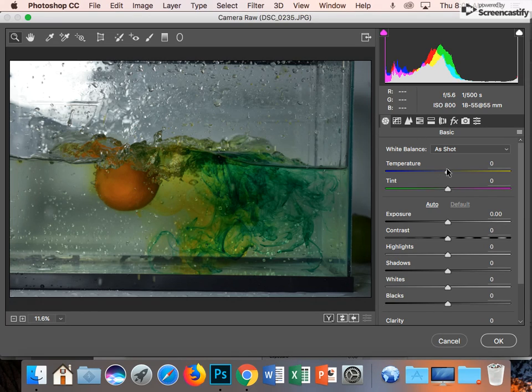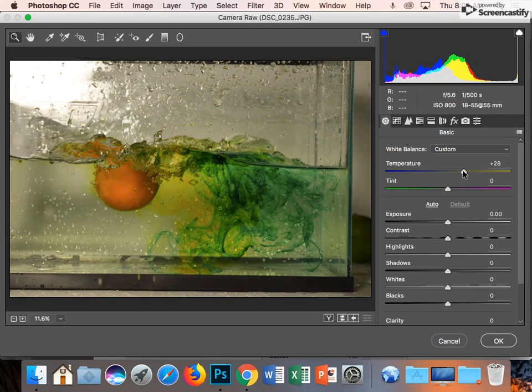So the first one is your temperature. If I go this way, it's going to add more blue, or this one can add more yellow. Once you do that, you can go back to your document and write in what it's doing. I'm not going to write those in, but then you can go to the tint. And what we're trying to do is get it to look natural.